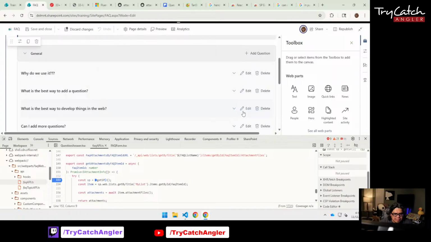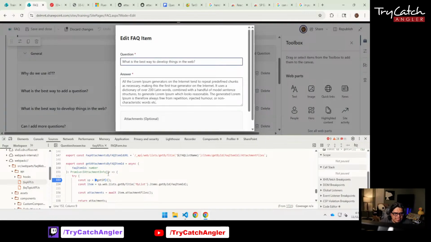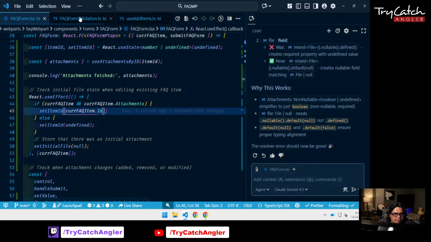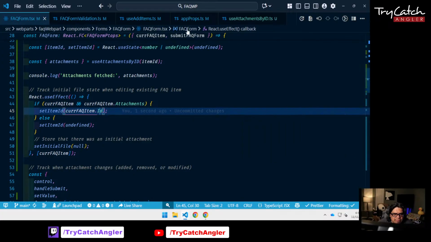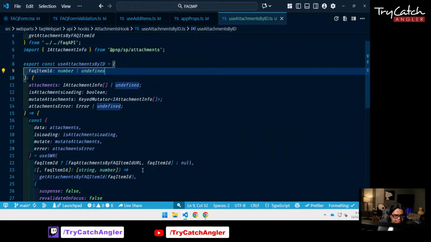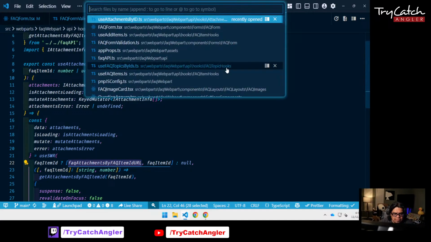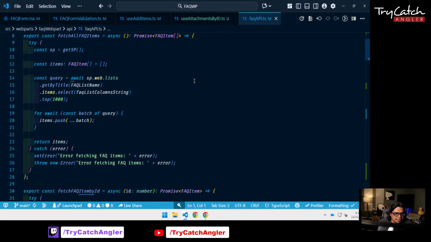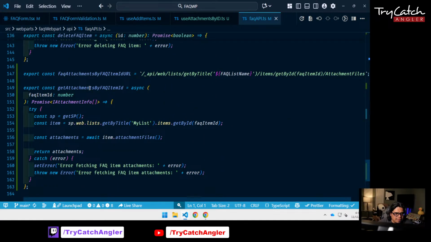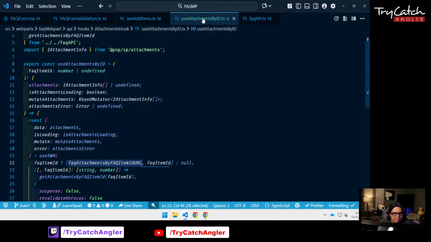So what is the best way to develop things on the web? It never even hits this get attachment by FAQ item ID. So let's look at our hook, because that's obviously the problem. FAQ. What is our API call? FAQ API. It was down here at the bottom. Get attachments. Is that even in here?